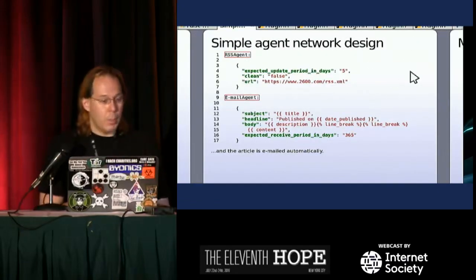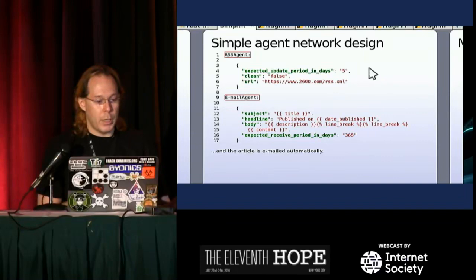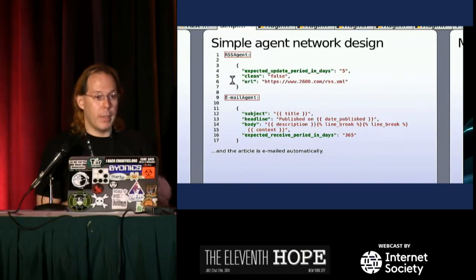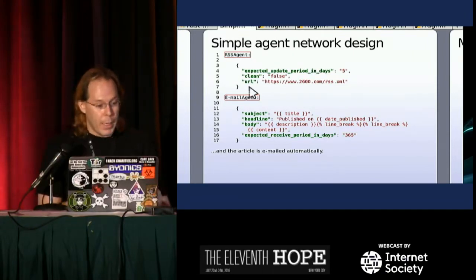This is probably one of the simplest agent networks that you can build in an Exocortex. Here's an RSS agent which expects its RSS feed to change every 5 days. The clean flag basically tells the XML parser inside of the agent, assume that this is well-formed and well-formatted XML. If you start getting errors, you toggle that to true, and it'll do its best to clean up the XML and then pull events out of it. And then here's the URL of the RSS feed to pull on some schedule.